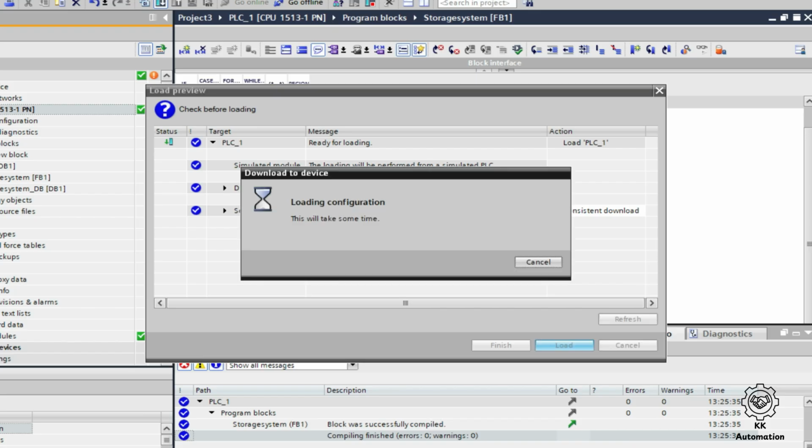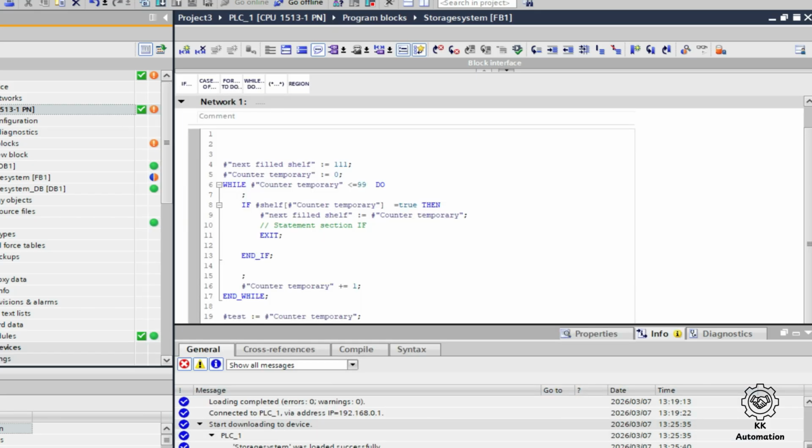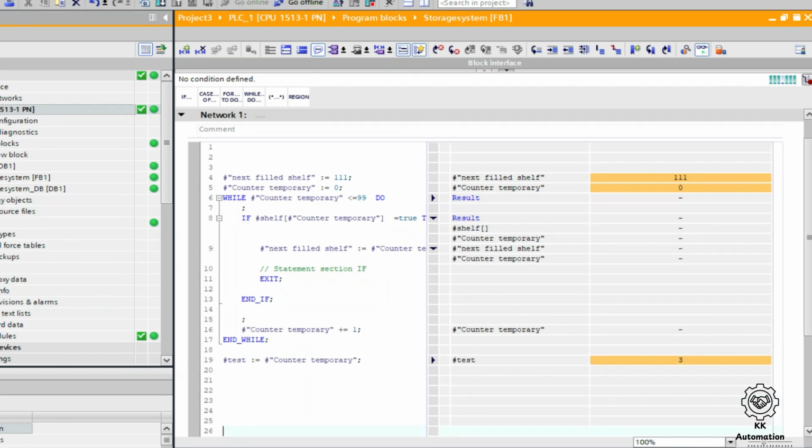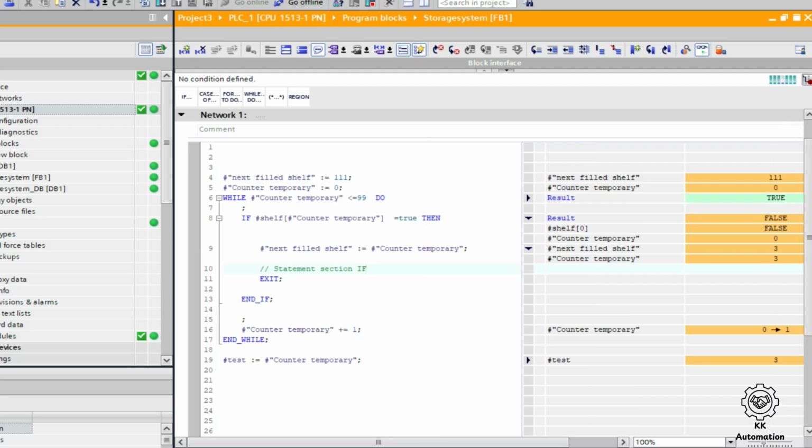Let me download and test. Now it shows 3. Perfect. Let me explain exactly what happens. The loop starts at 0. It checks shelf 0, which is false, so it doesn't go into the if statement. It adds 1 to the counter. Next, it checks shelf 1, still false. It adds 1, then shelf 2, still false. It adds 1, then shelf 3. This is true. So it goes into the if statement.